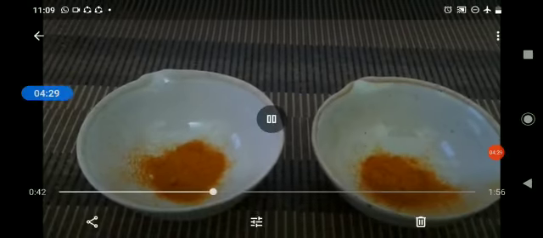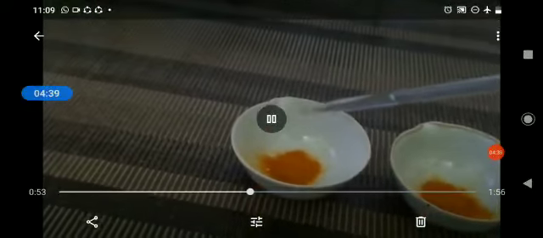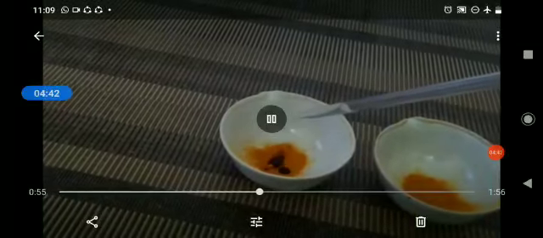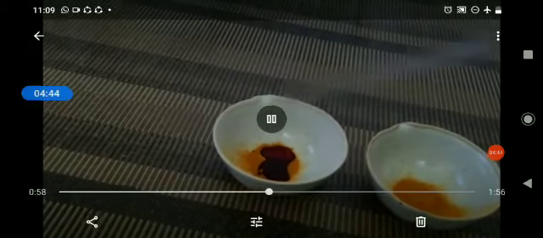Now, we are having turmeric in 2 bowls. Now, I am adding this solution in turmeric. Now you can see that the color of the turmeric is changed to dark red. It means the solution which we have added is a base, the soap solution.